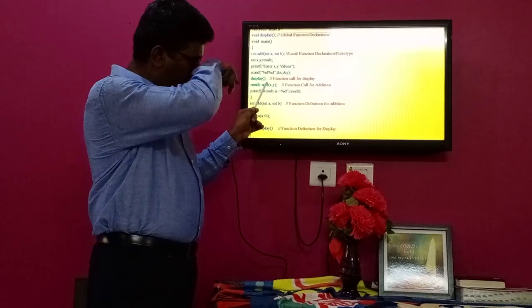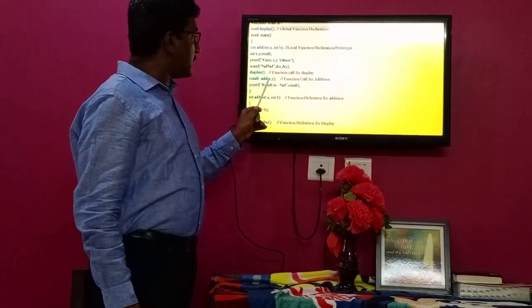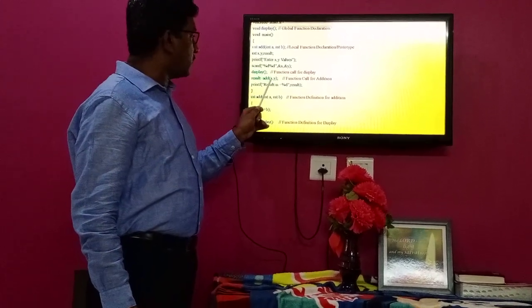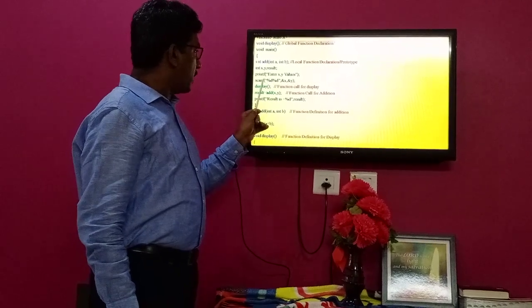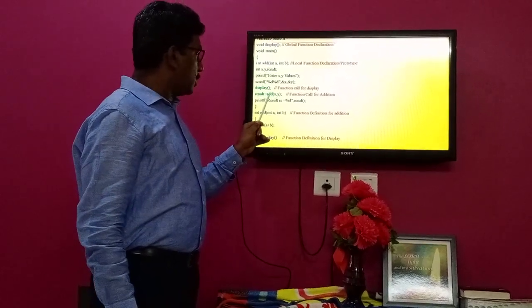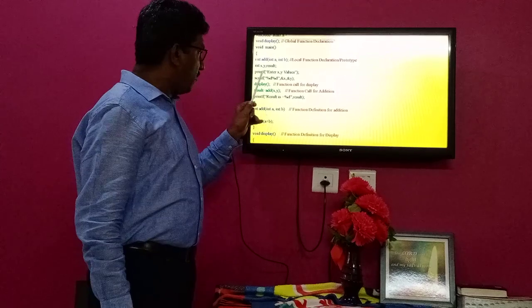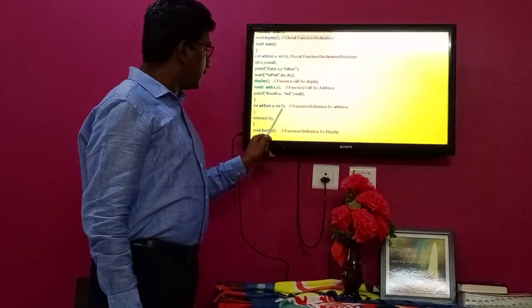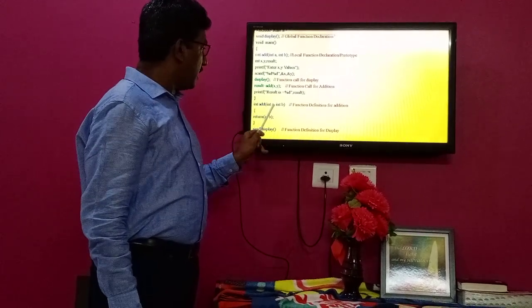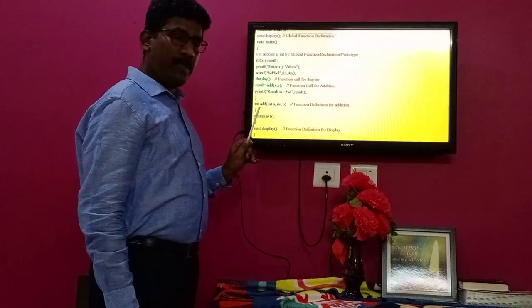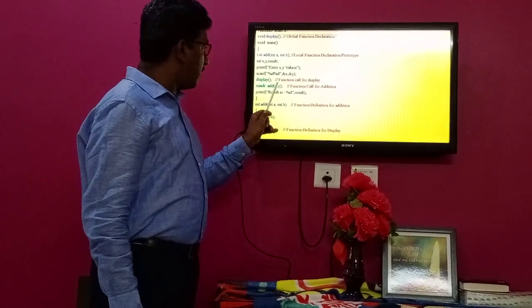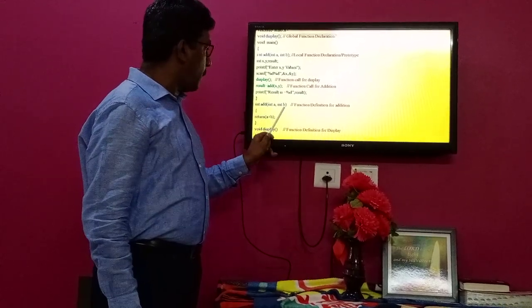While calling this add function, I am passing the x and y values. The x and y values were already provided through the keyboard. So assume 10 and 20. During this function call, x and y will be assigned to a and b. The x value 10 is assigned to a, and the y value 20 is assigned to b.